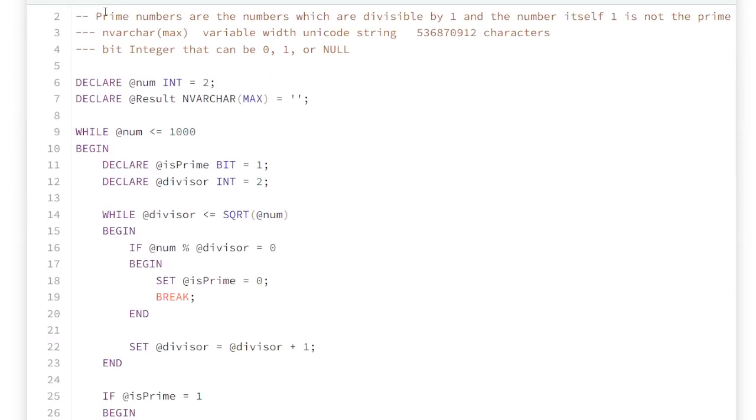Now let's try to understand what prime numbers are. Prime numbers are the numbers which are divisible only by 1 and the number itself, and 1 is not prime. For example, 2 is divisible by 1 and by itself, that is 2, so it is a prime number. Let's talk about 4. 4 is divisible by 1, by 2 and by 4. So it is not only divisible by 1 and itself, but it is divisible by 2 also. So it is not a prime number.